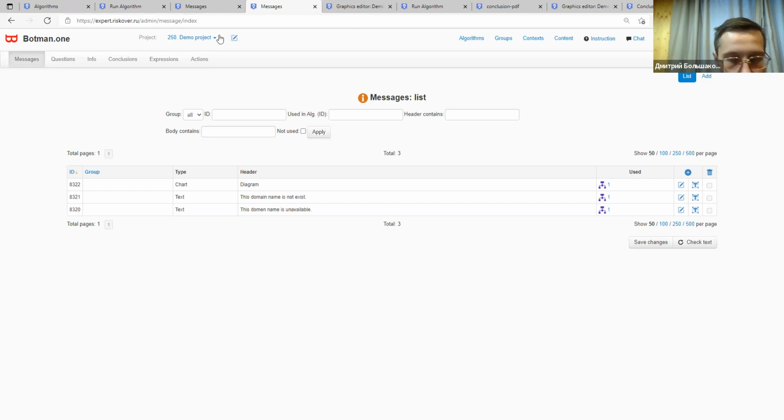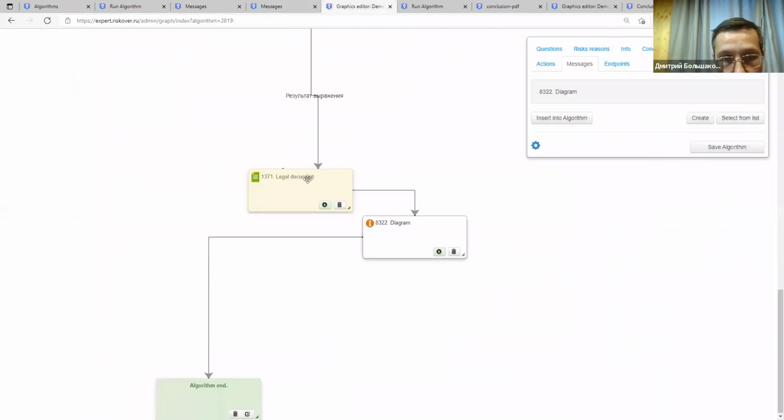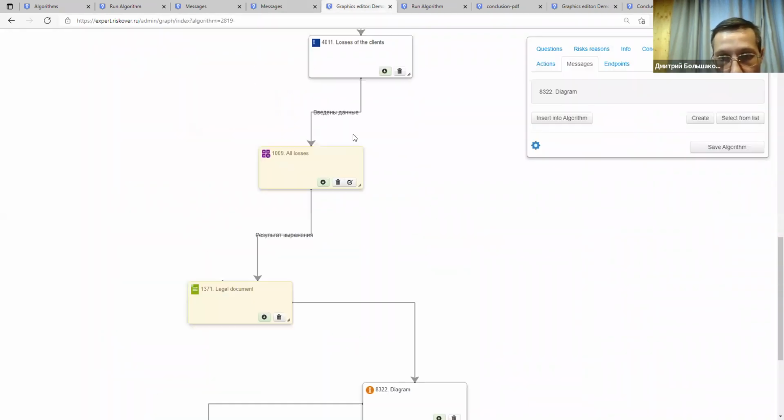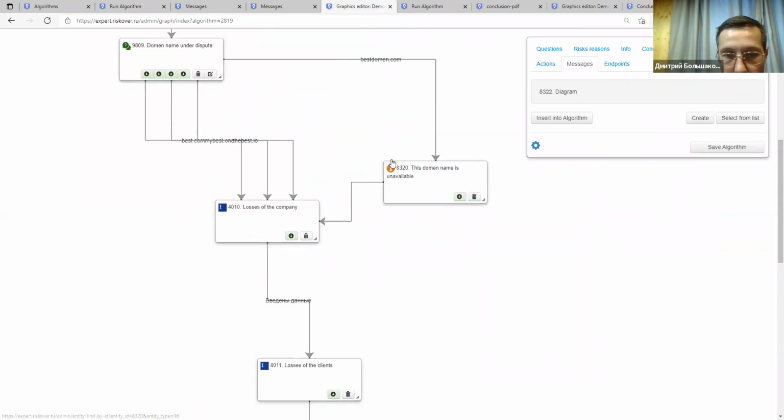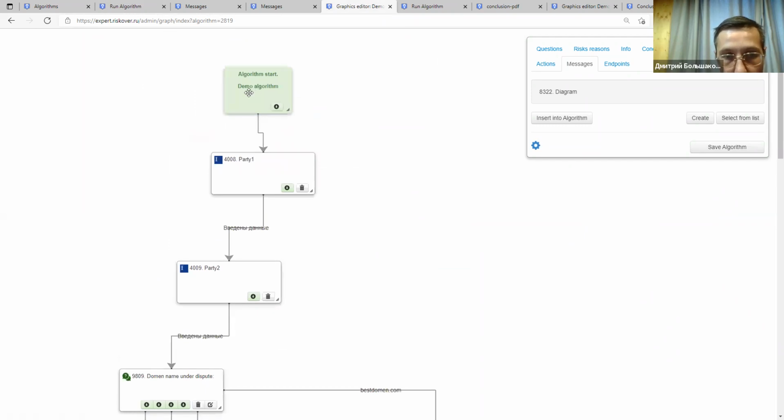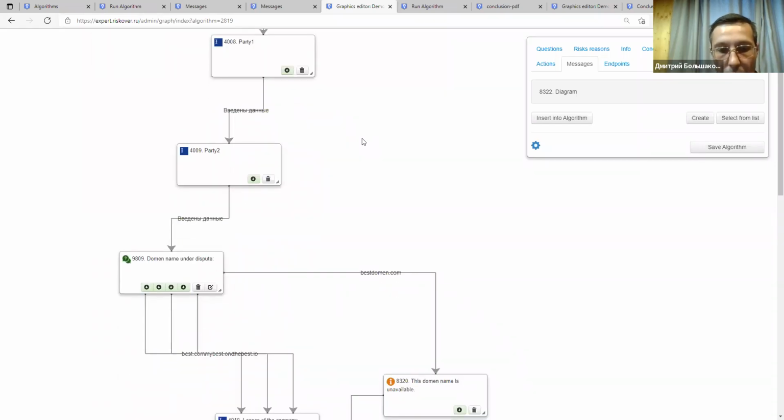So you can create calculators, document generators, expert systems, frequently asked questions services, any services with this visual constructor, and build all the services and set them on your website or plug into messengers. So if you have any questions, I'm ready and glad to answer.